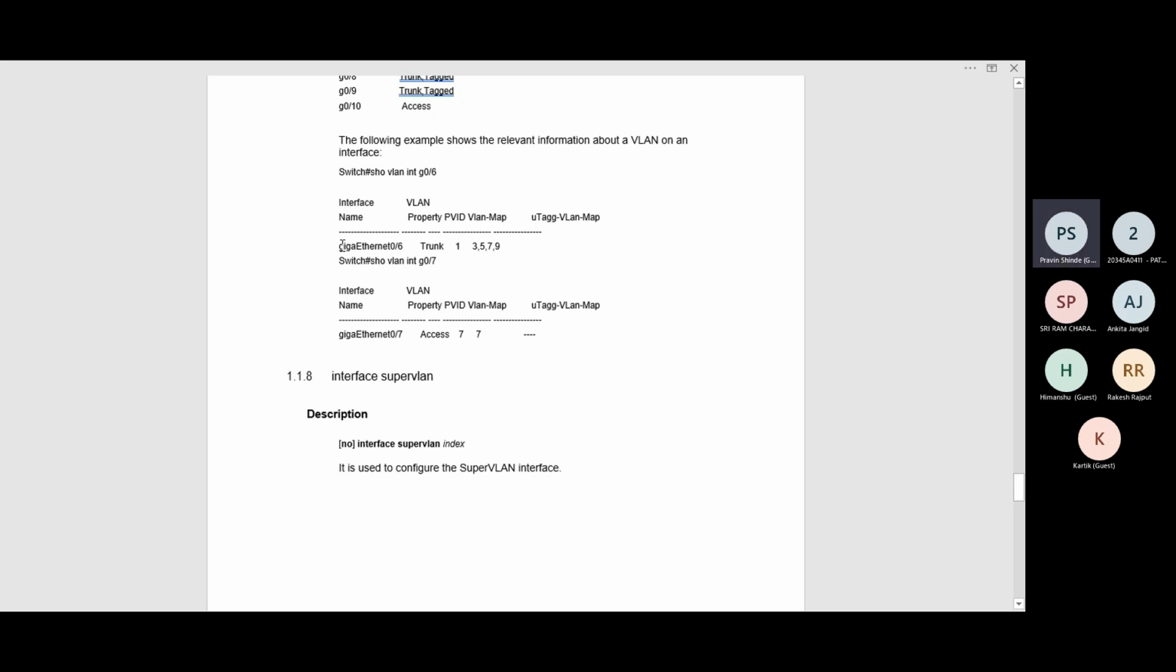See here, Gigabit Ethernet is in trunk mode with VLAN 1, 3, 5, 7, 9. Okay, because this is trunk mode. And Gigabit Ethernet 0/7, this is the access port. This works with only one VLAN. VLAN is 7. So this is the main difference.